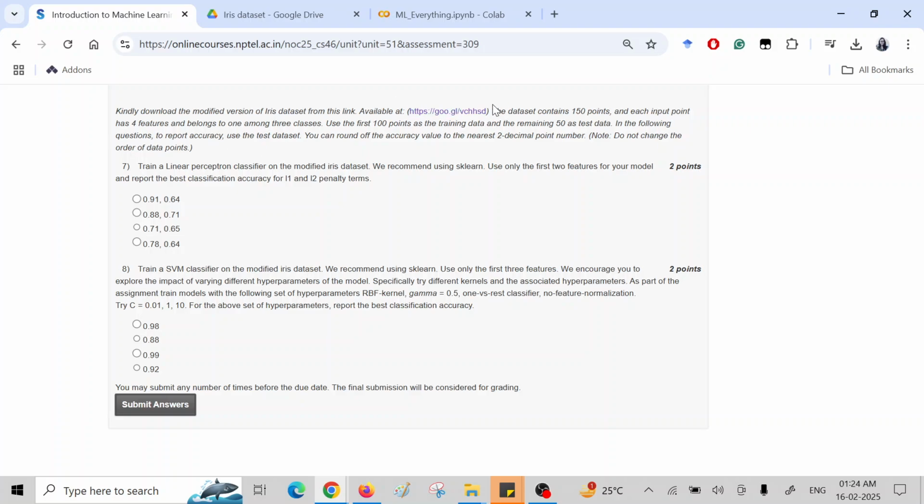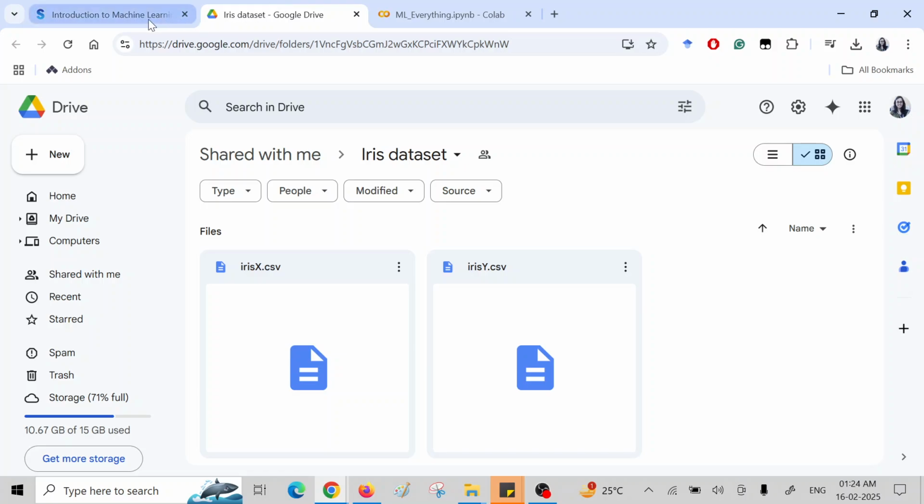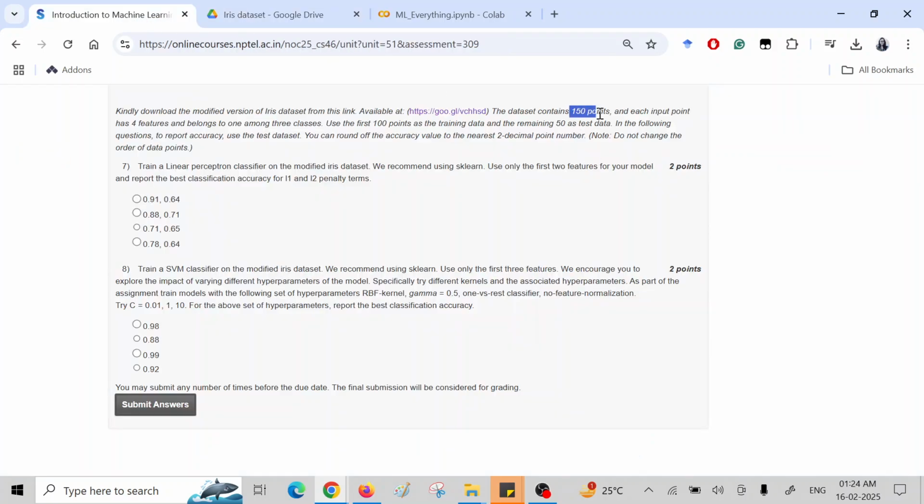L1 and L2 are regularization penalty terms for this classifier. The iris dataset that they have given contains 150 rows, and each input point contains 4 features, but we need to use only the first two features out of those 4. The total number of classes is 3 here. Also, for training and test data, they are asking to use the first 100 rows as the training dataset, whereas the last 50 rows are the test dataset.